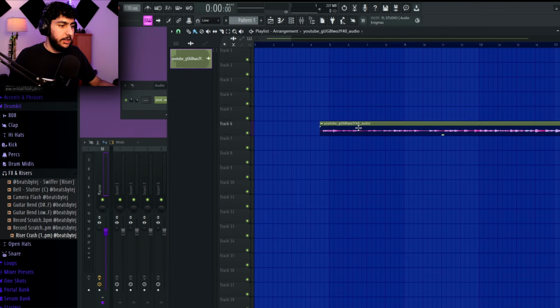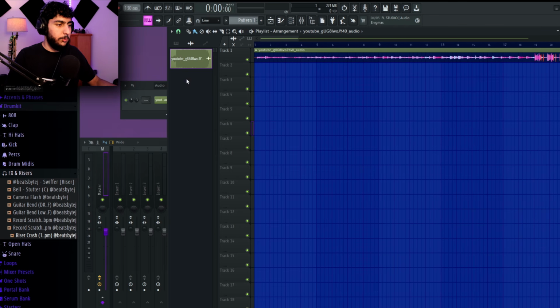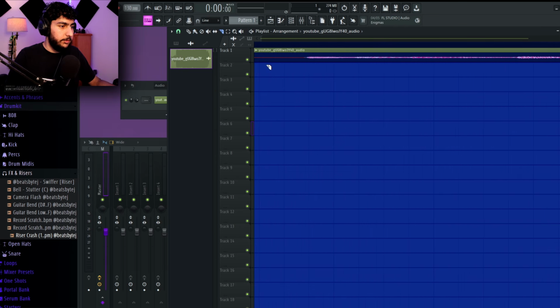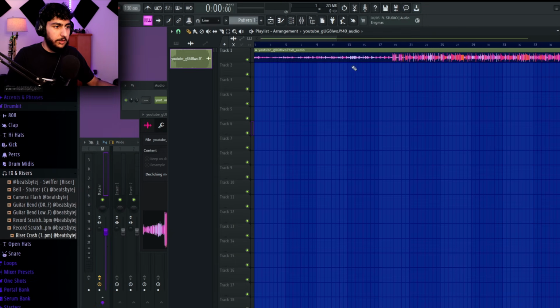So I'm just gonna go ahead and drag the audio into FL Studio here. And so the first thing that I wanna do is trim off this little red part right here. You could use this little trim option right here, but I just find it easier to just trim it off manually sometimes. So now we have it here.